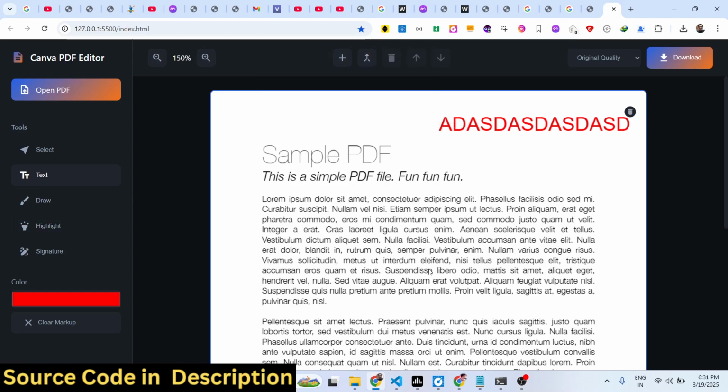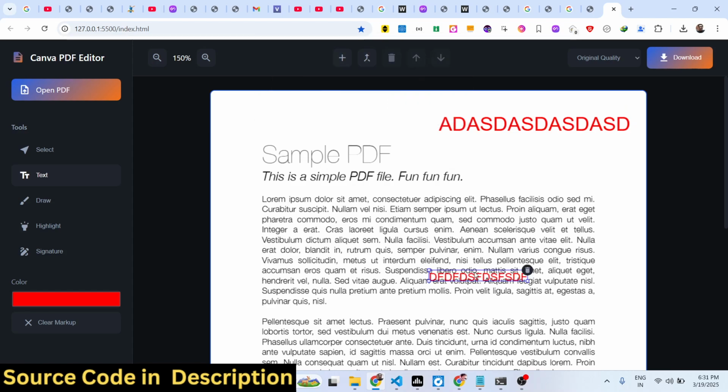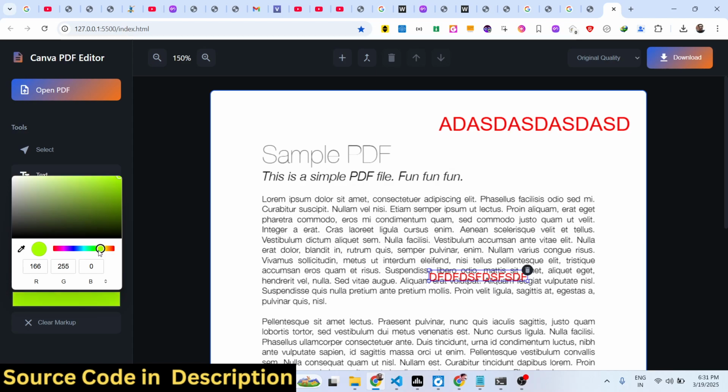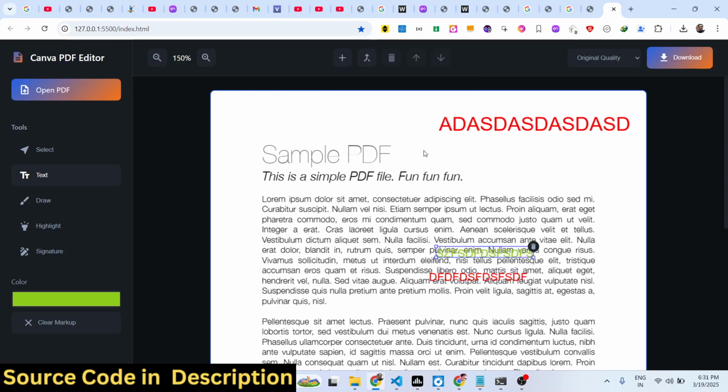After dragging this text tool, simply click at any location and then just type your text, and here you can even change the color as well. So I'm just telling you how to do this, and then same goes for signature as well. Just need to drag it.